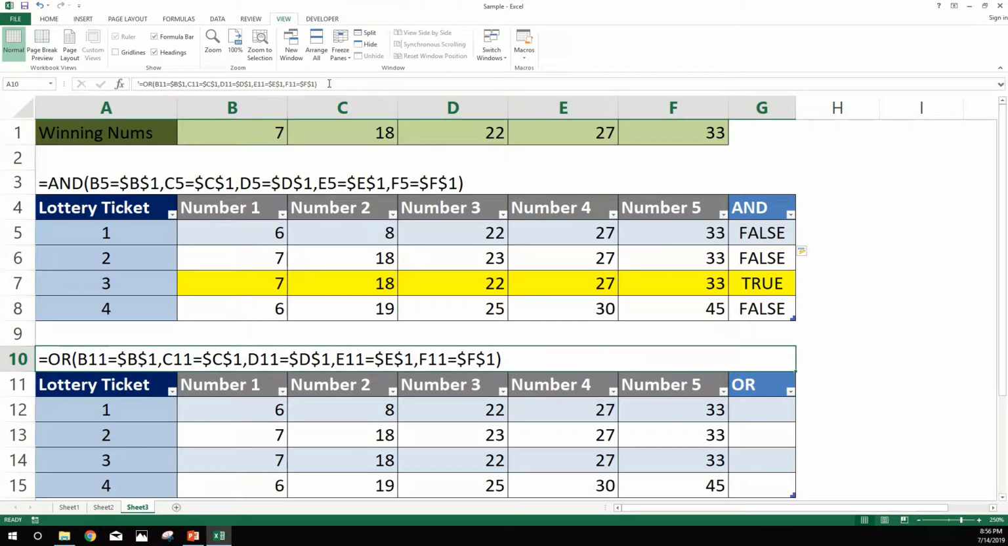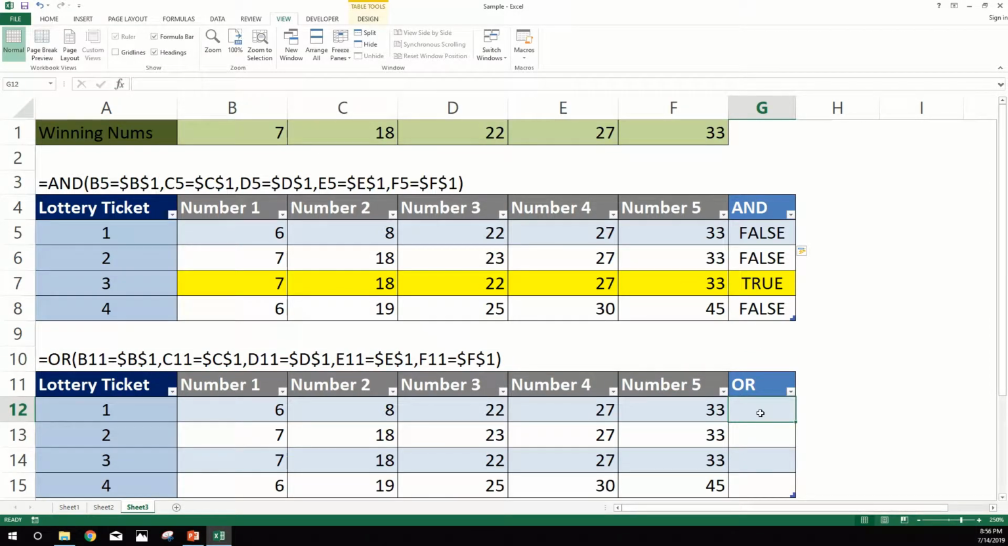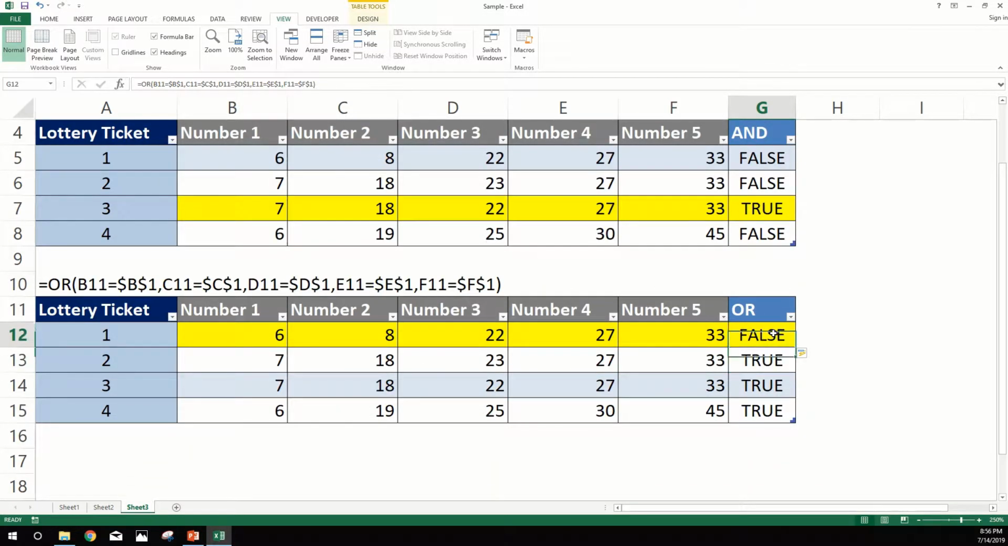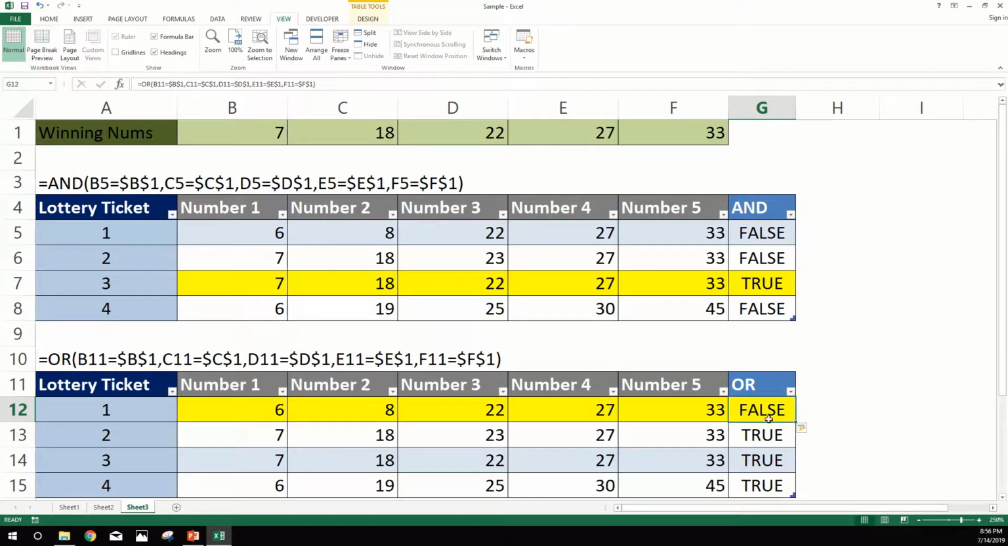Now when we're looking at the OR statement, we're going to go ahead and plug in the OR statement. And again, it's the same principle as the AND statement. When you apply it into this table, it's automatically going to drag it down. If it's not in a table format, you can always go down here and drag the equation down, and it's going to be the same effect.